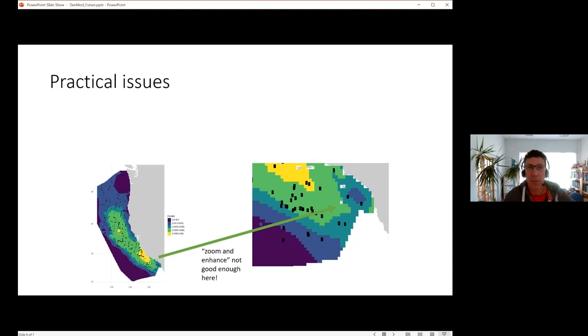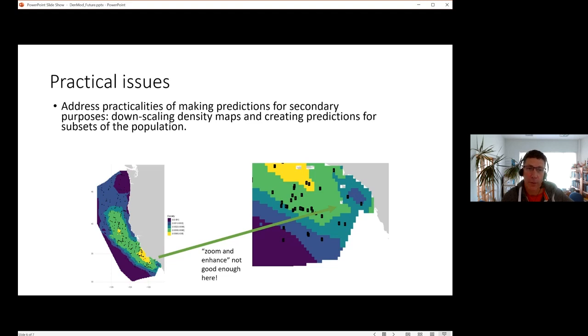And lastly, we have a grab bag of practical issues. I'm just going to highlight two of them. So the first is what's shown here, which is a case where we tend to make our predictions and build our models at the level that we have the covariates at, and these can be very large scale. So this is the entire west coast of the United States.